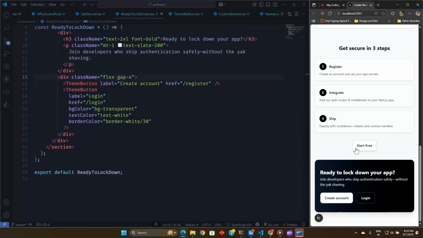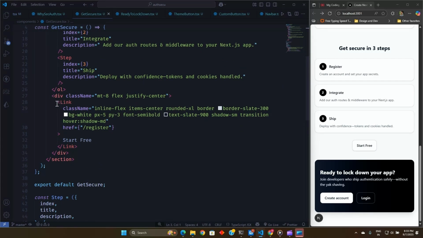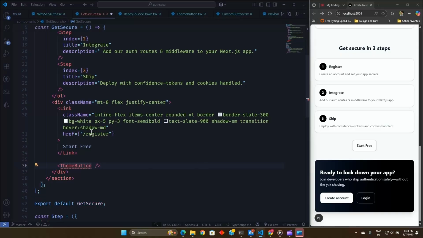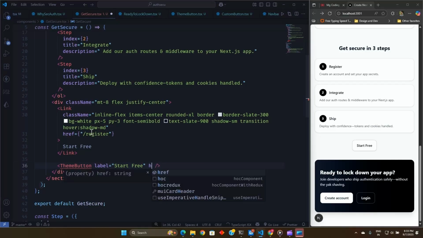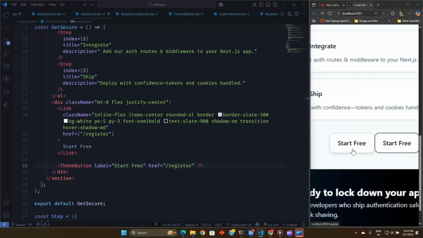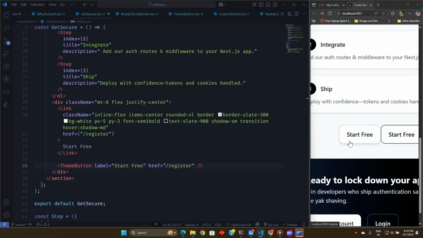You can also change this one. So let me add this theme button to this button. So let's go to our get secure, and here for this button, before anything, first let's import our theme button here. And this theme button contains label, which is start free, and href, which is slash register, and save it. So now you can see these two buttons look alike, but here the border color is somewhat different from this button.